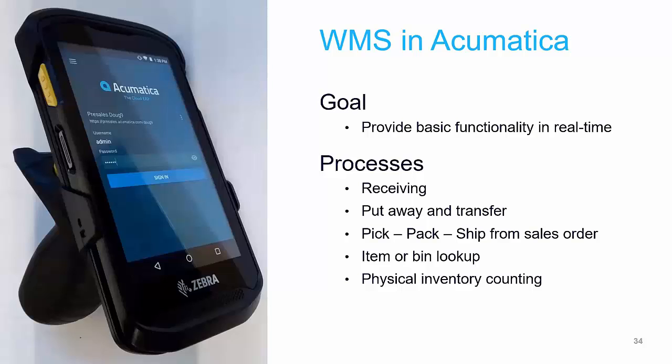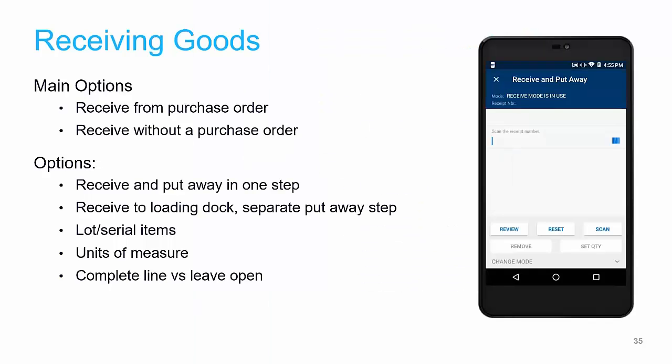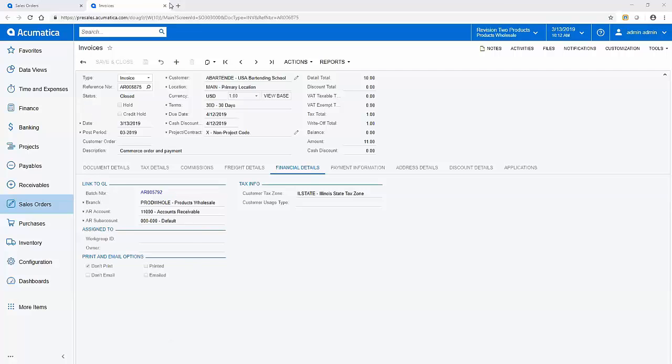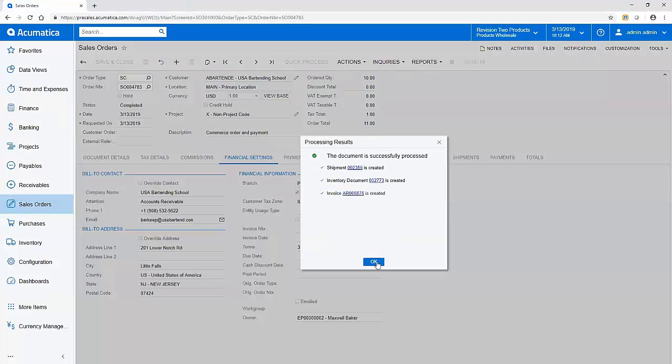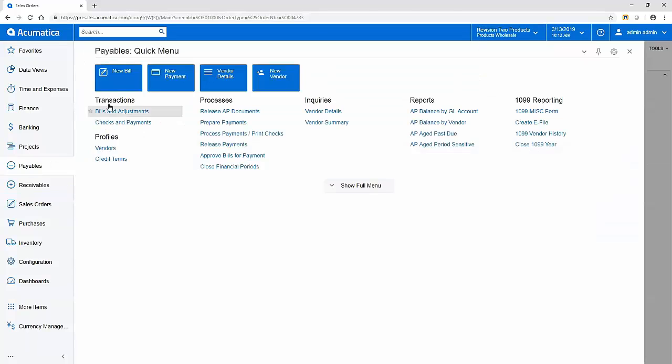We're going to walk through a few of those today, as many as we can get through within the allotted time. So let's go in. First, we'll show how to receive goods. You can receive goods from a purchase order. You can do a receive and put away in one step. You can do a two-step with a transfer. Lot and serial numbers and units of measure are all supported within this. Let's start this process with a purchase order.